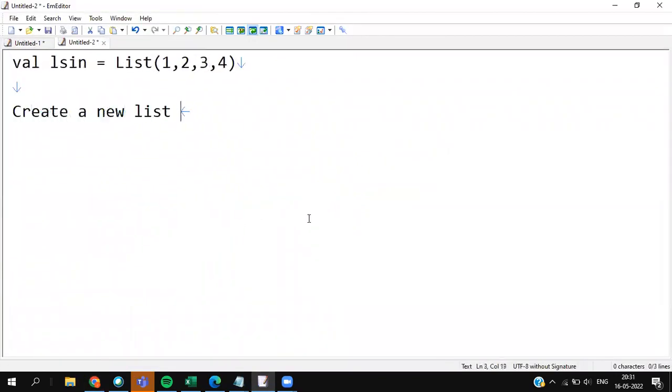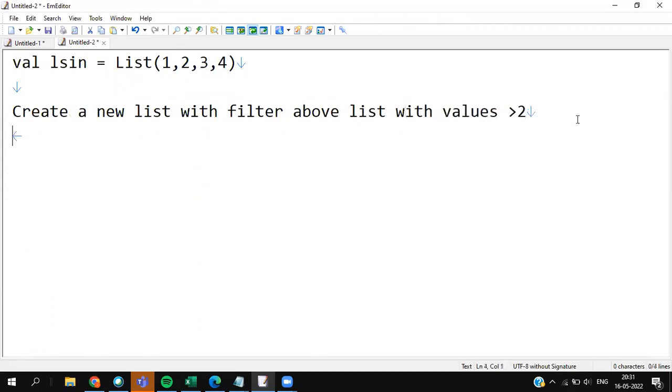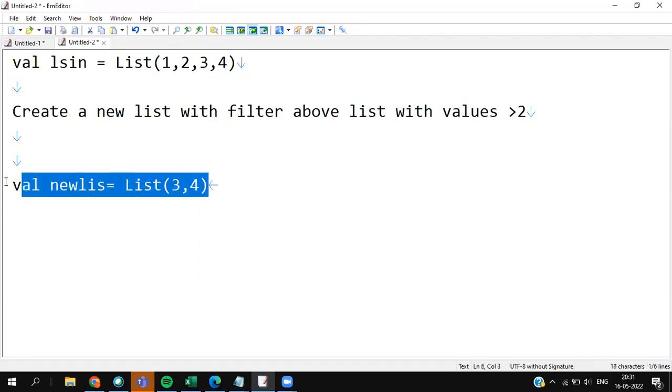Create a new list by filtering the above list with values greater than 2. That means it is expecting a new list, val newList, consisting of only 3 and 4. How to process the above list? I just have to iterate each element, then create a new list that should hold only the values greater than 2.